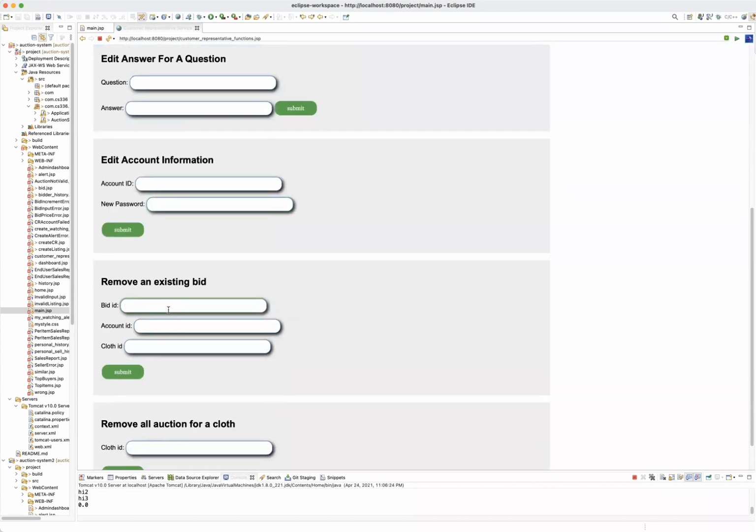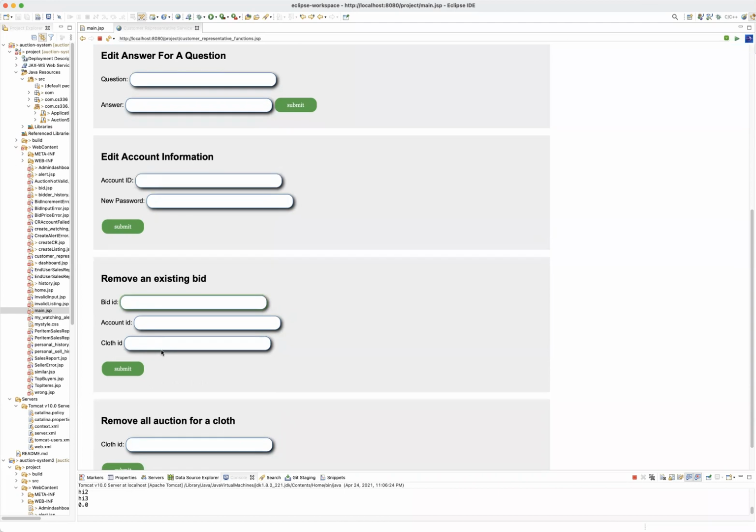Basically, what you'll do is look at a bid ID and input that bid ID there, as well as the account ID and the clothing ID. And this is all found on that other page. And we'll actually run through this in a second.